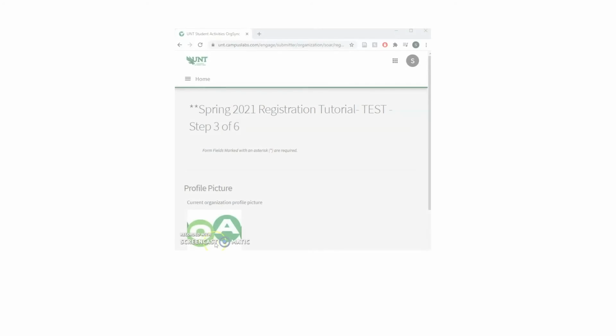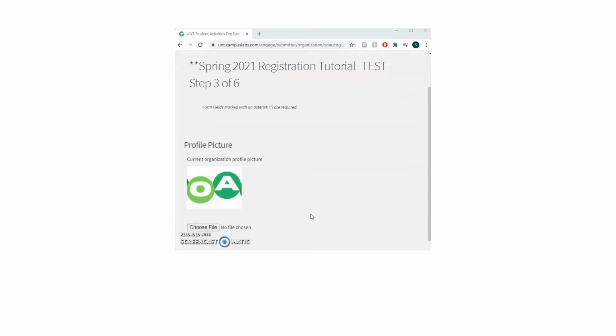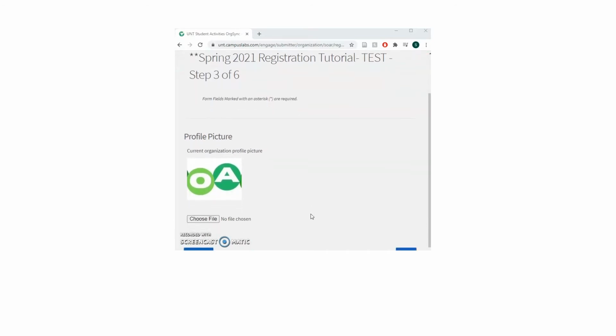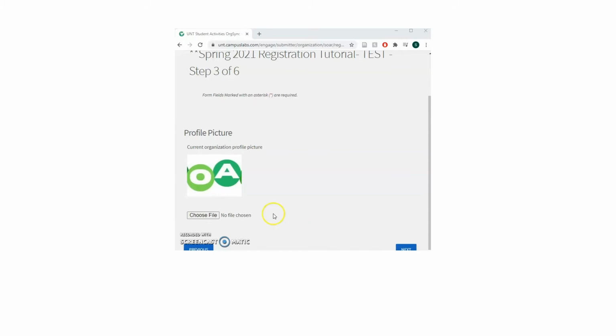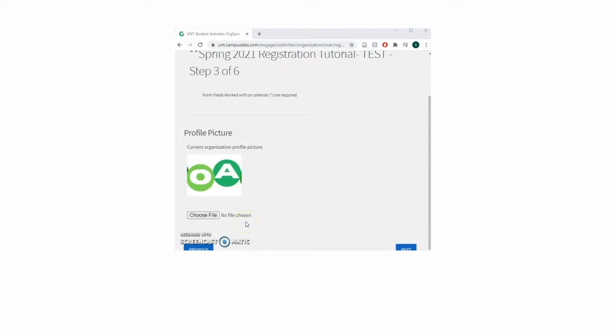Step 3 of registration is a simple one. This is where you will add your org profile picture. This picture will appear on your OrgSync page for those looking up your org to see. You will press the Choose File button and then upload a picture of maybe your group or of your org logo if you have one. If you don't wish to set a profile picture, this step is optional, so just move on to the next step.